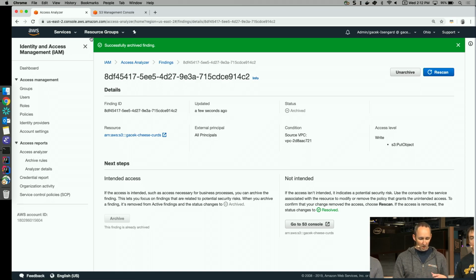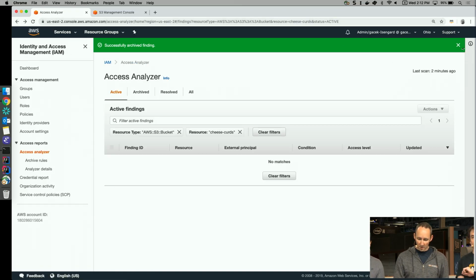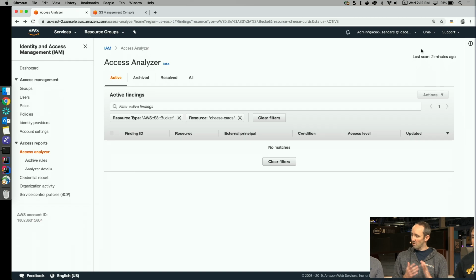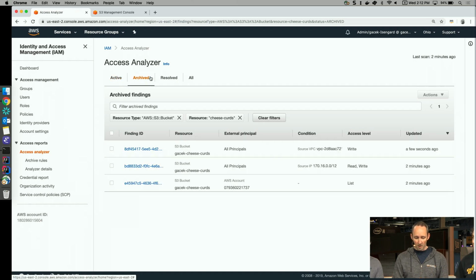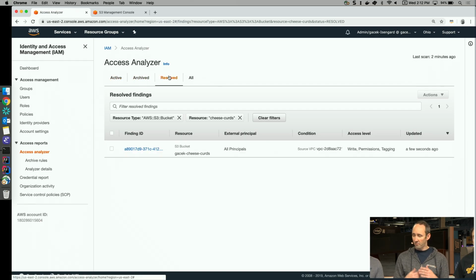It's all about trying to get to 0 findings, because when you have 0 active findings, that means every finding has either been acknowledged as something you intend, or you've gone and fixed it. And you can always go and look at the findings that are archived, or the ones that you've resolved, if you want auditing or visibility.